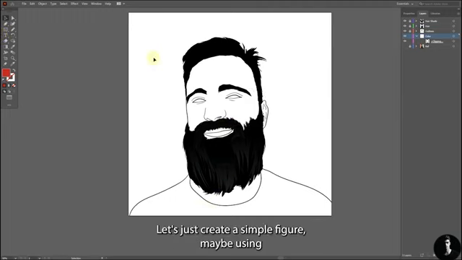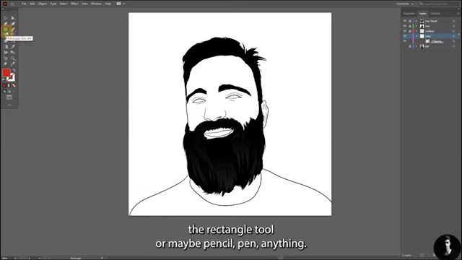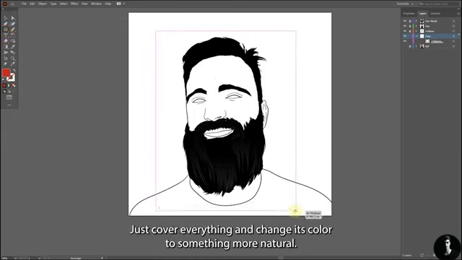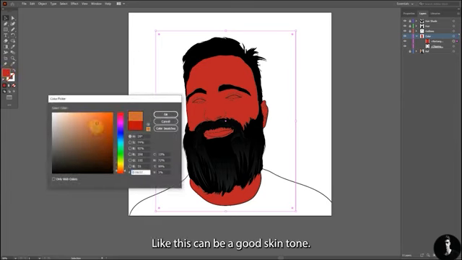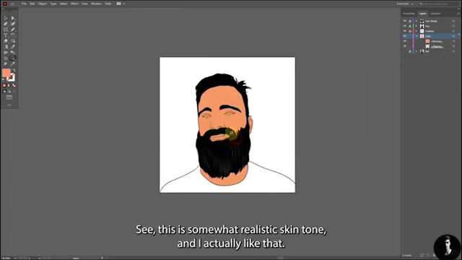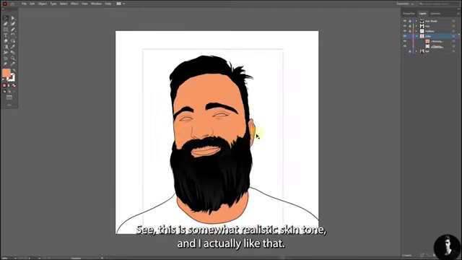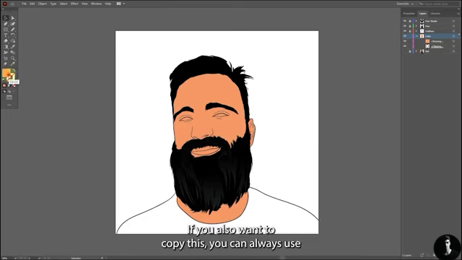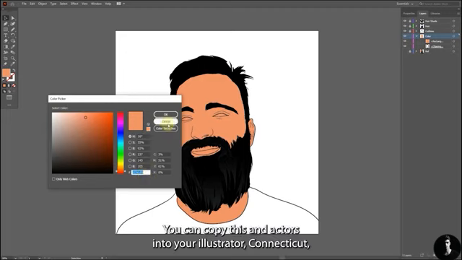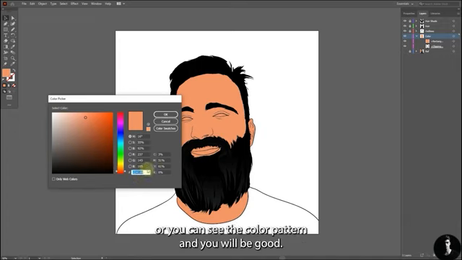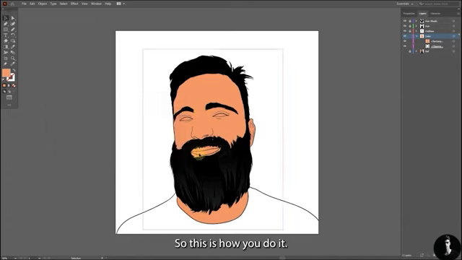Let's just create a simple figure, maybe using the rectangle tool or maybe pencil, pen, anything. Just cover everything and change its color to something more natural. Like this can be a good skin tone. See, this is somewhat realistic skin tone and I actually like that. If you also want to copy this, you can always use this hashtag ed9169. You can copy this and add this into your Illustrator color picker, or you can say the color panel, and you will be good to go. You will get the exact same color. So this is how you do it.